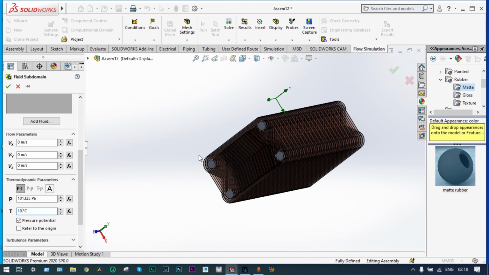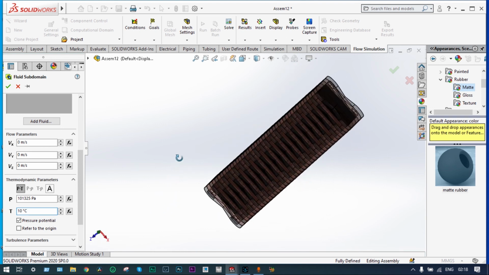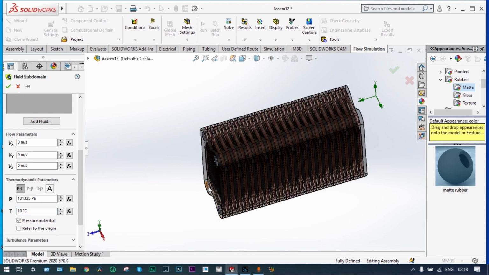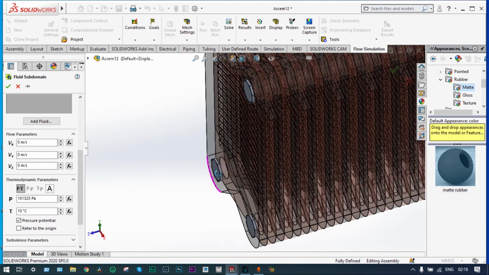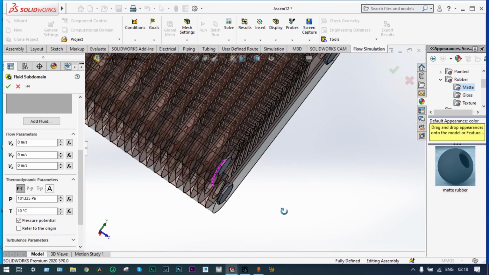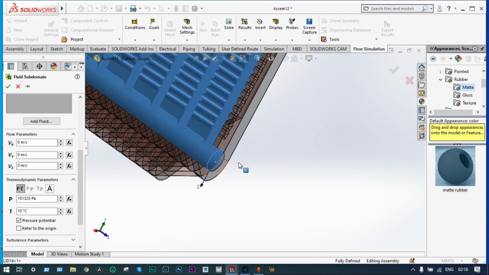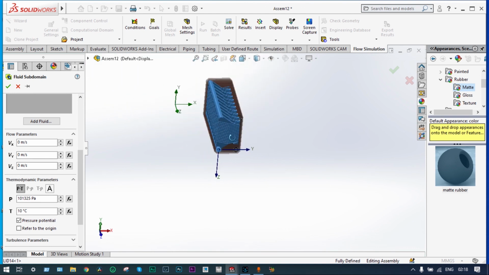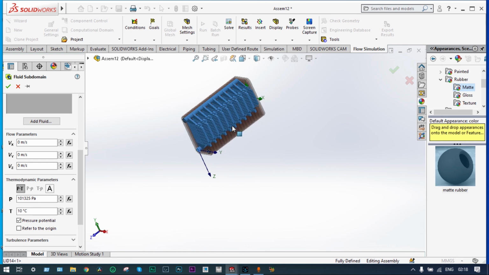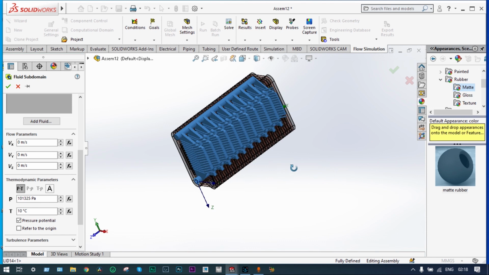It will be passing through the lower part of this one. You can select the lower part. Like it will be passing from here, right? So this is the subdomain for the cold water. So alternately, this one is for hot water and this is for cold water, right? You can see.